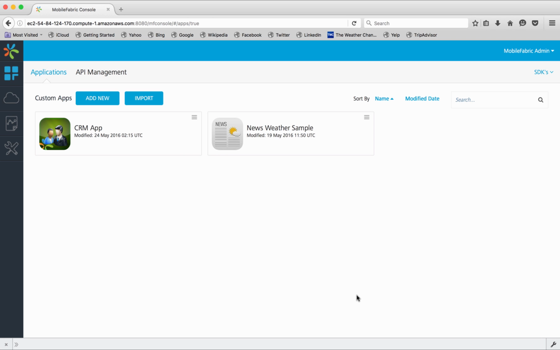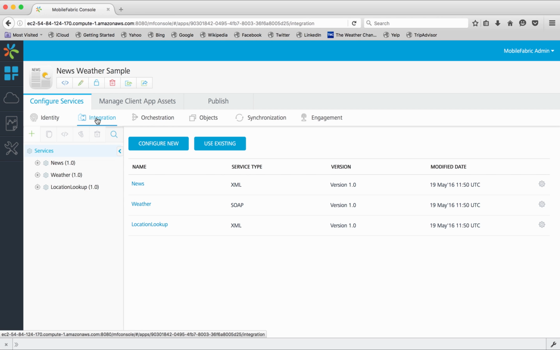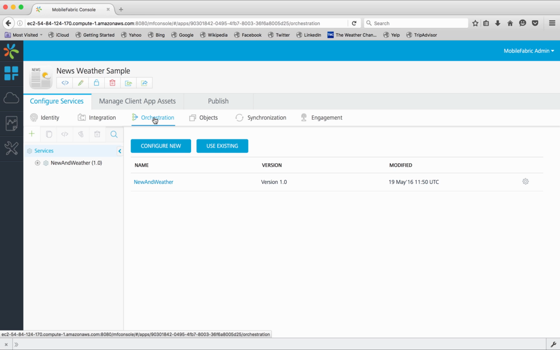Once you click on the News and Weather Sample, you will see that there are three different integration services defined, called News, Weather, and the Location Lookup. These three integration services are in turn used by one orchestration service that is set up. The client application actually invokes this orchestration service, which in turn invokes the integration services. The integration services in turn invoke the exposed Google and CDyn services to provide the news, the current weather, as well as the weather forecast information.